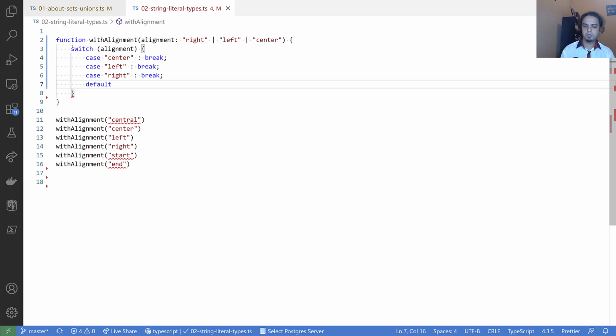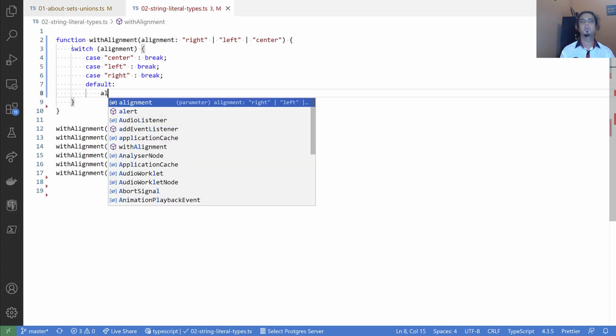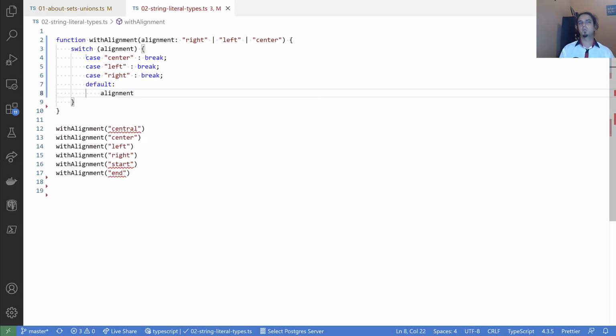Now if we have a default case here, well, what is left? We are narrowing the union. We took out the case where alignment could be center, we took out the case where alignment could be left, we also took out the case where alignment could be right. So what's left? If we take out center, left and right from our set that contains only these three values, what's left? The answer is nothing. There is nothing left in this set. So what type represents the empty set in TypeScript? The answer is the never type.